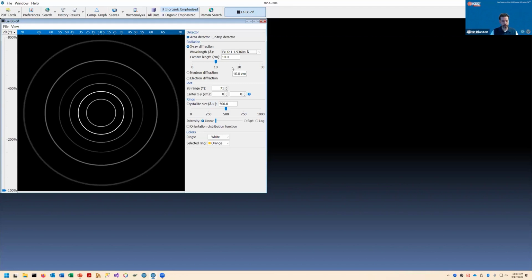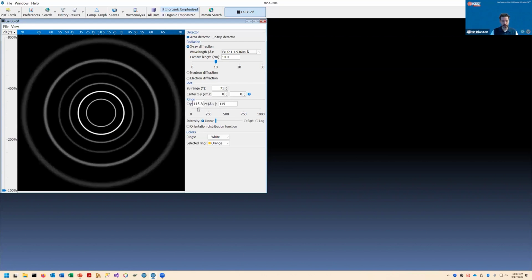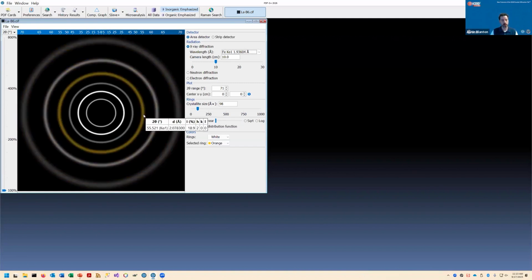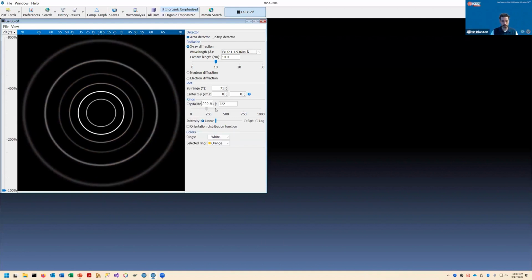And once you've set your wavelength, then you can actually change the crystallite size. So if I lower my crystallite size down to about 100 angstroms, you'll notice that the rings are going to dynamically get more broad. And this is because I have lowered the crystallite size for the ring pattern simulation. Now, of course, you can easily change the crystallite size and raise it back up to a higher value to get those more narrow rings.